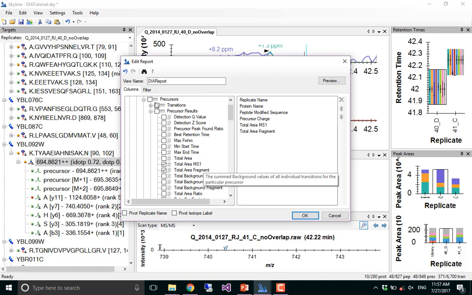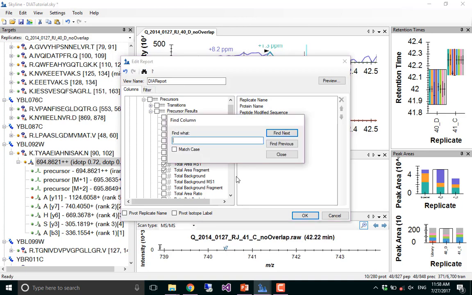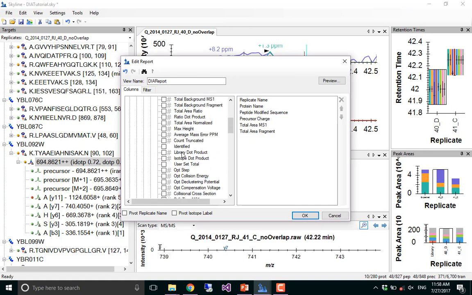Now that I've shown you the hard way to do it, here's the easy way. There's binoculars things. You can actually type it. So if you do total area fragment, it'll find it for you. Or if you can't quite remember, just do total area. It'll jump around to anything with total area. I'm happy to say that was my feature request because, yeah.